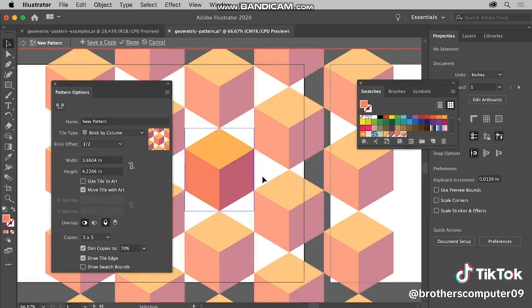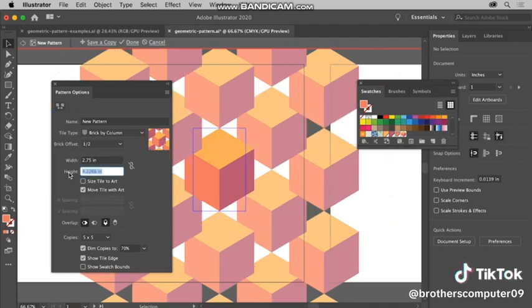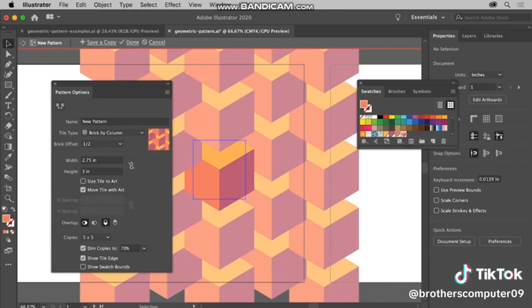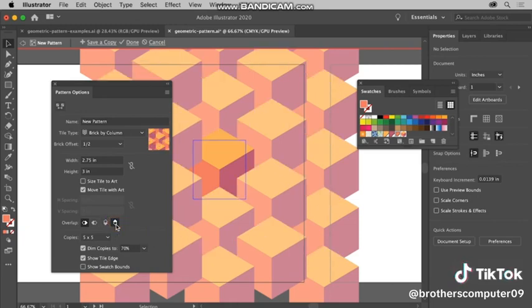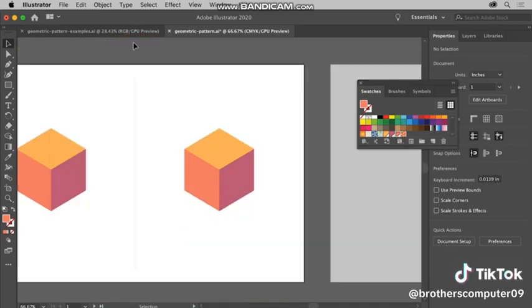Now to bring the cubes closer together, click Width to select the value, and then type 2.75. That changes the overall width of the pattern tile. Click Height and change the value to 3. Press Return or Enter to accept that value. Now to change how the cubes overlap each other as they repeat, try clicking the Bottom in Front button here. There are lots of pattern options to explore, but we're finished with this pattern, so click Done in the bar at the top. The pattern is now saved as a swatch you can apply.